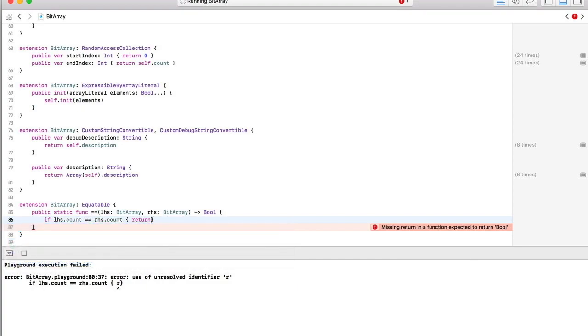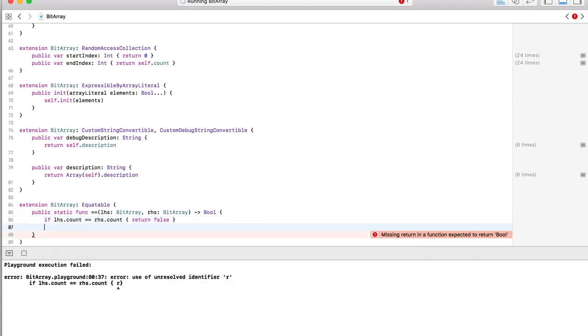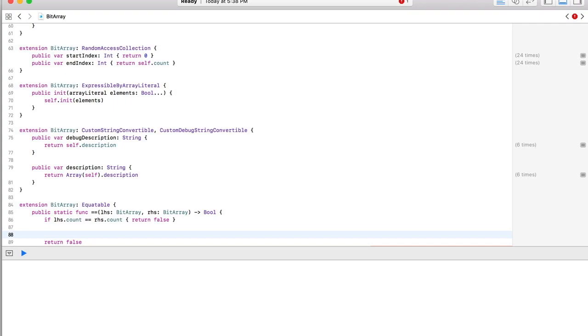So return false, right? And then again, to make the compiler happy while we are typing, I'm going to return a phony value here. Okay, get that out of the way. The next part we should consider is the fact that we need to think about the last byte in the storage.